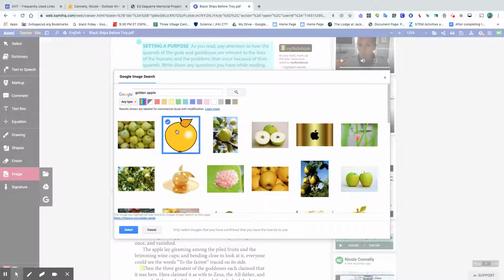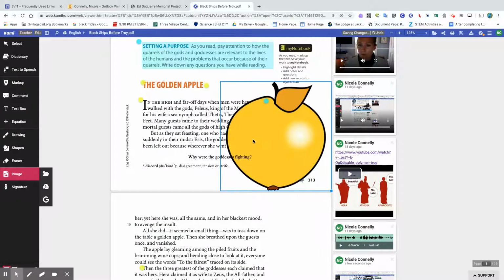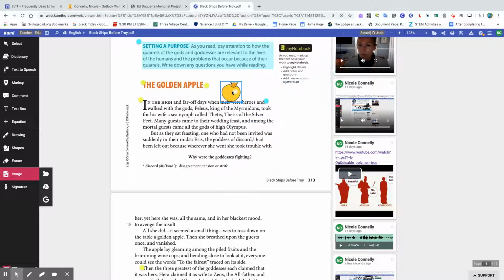So the goddesses are fighting about the golden apple. So let's put a picture of one in here. Click anywhere in the document to drop it, and then you can resize from any of the corners. Voila. And if you don't want it anymore, if you hover over the image, you'll get the option to rotate it, crop it, and there's a delete button as well.